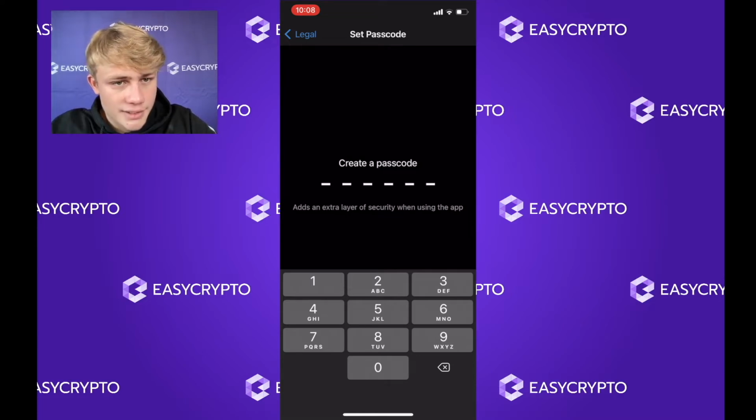Now we need to create a passcode. So for the sake of this video, I'll be doing something simple, 123123. But obviously you'll need a much stronger password to make sure no one gets into your Trust Wallet.